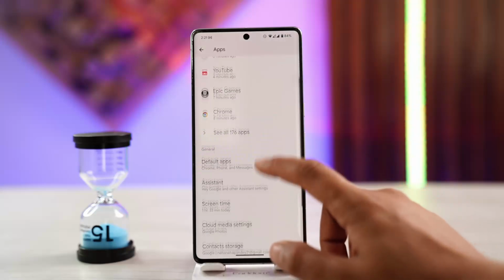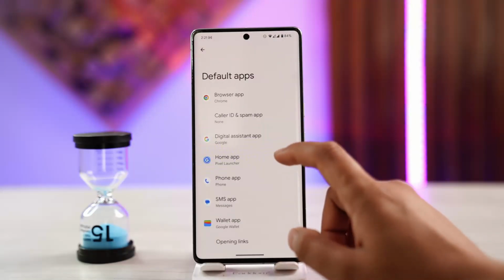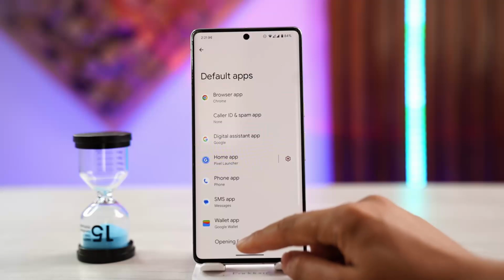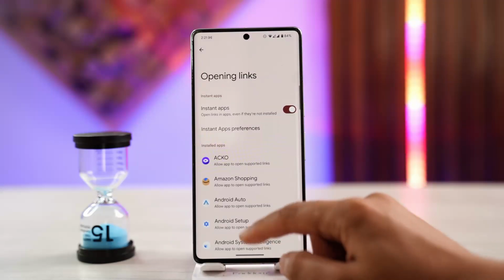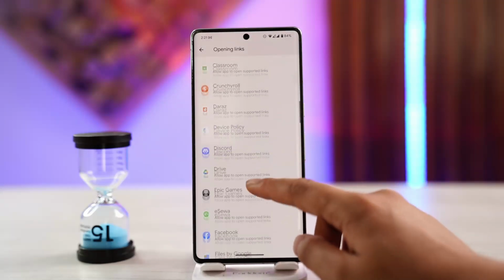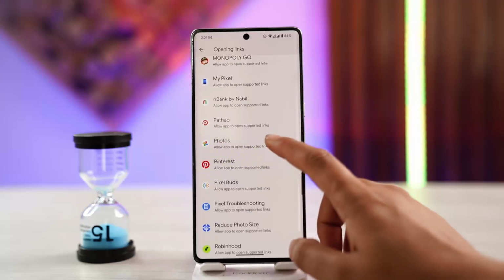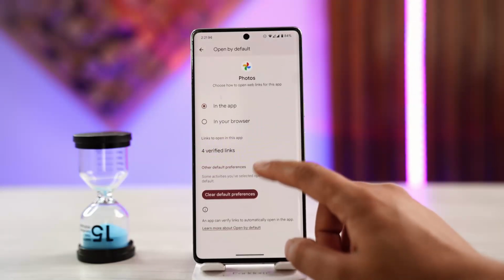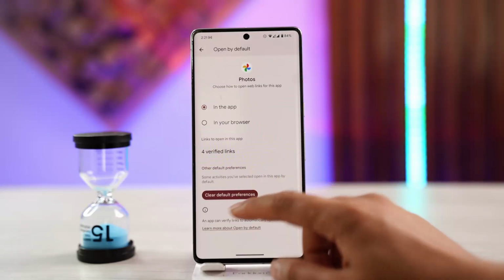So when you go to the app section, what next you want to do is come to the default app, and then you could click on the open links, or you could just go ahead and select Google Photos. So there you have Google Photos. So what you want to do is just click on the default button over here.